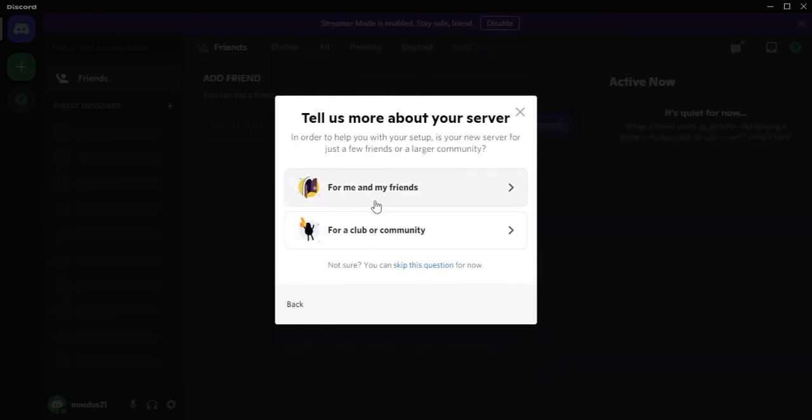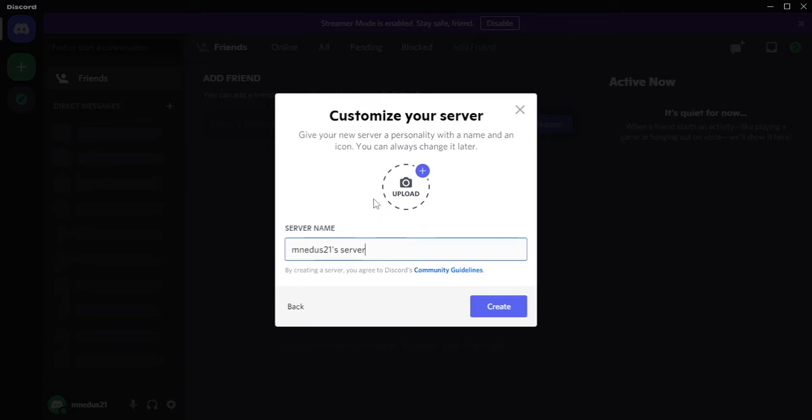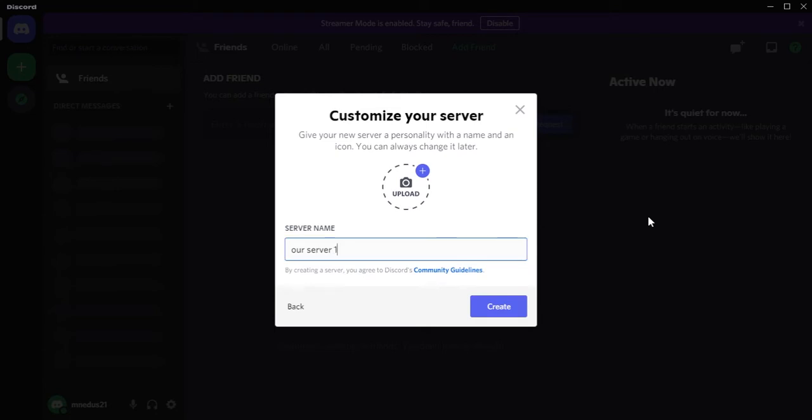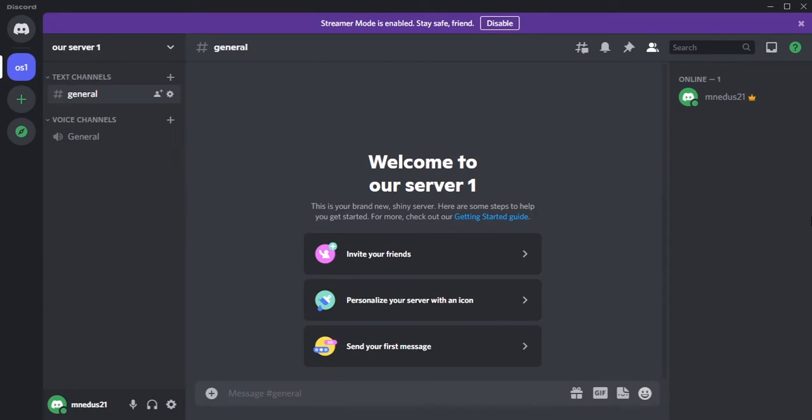And for me and my friends. Let's rename it: our server, and hit enter. After you have created the server, let's set it up.